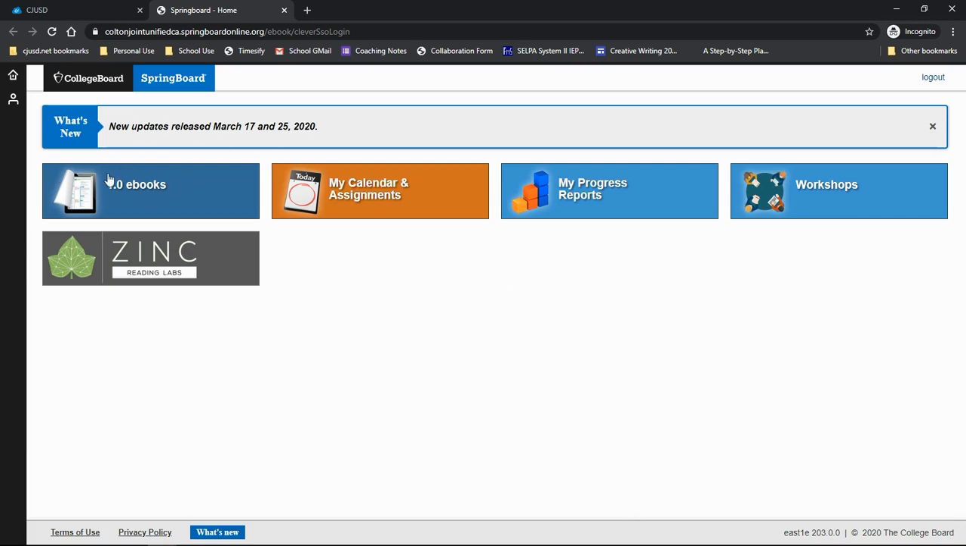Here, you can look at your textbooks. Over here, you can look at your calendar and assignments. You can here check your progress reports. Here, you can look at workshops. And in this section, you can look at the reading labs. We'll talk about that at a different time.